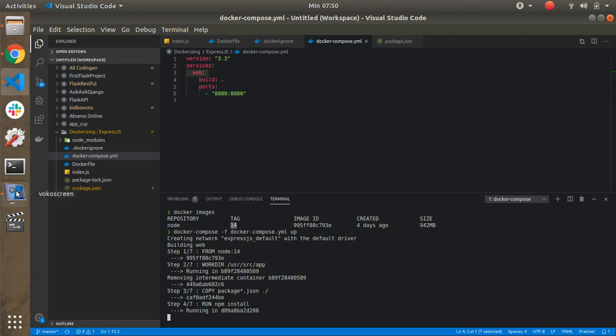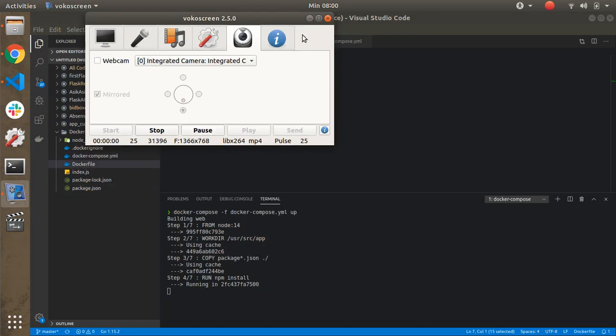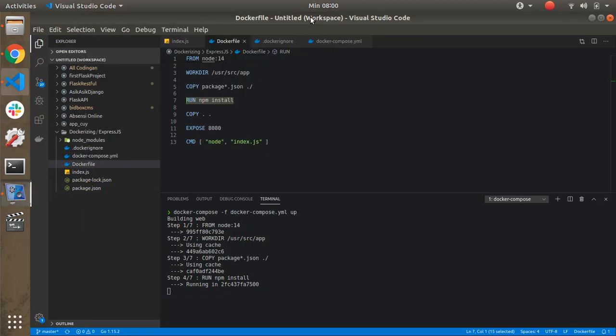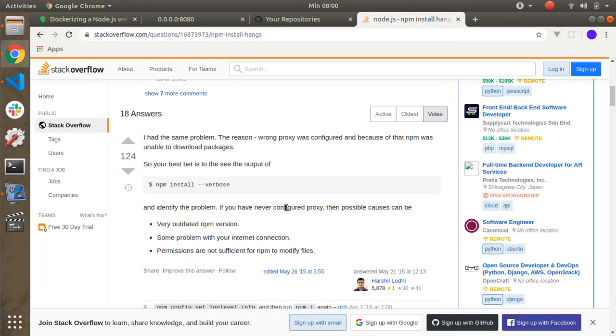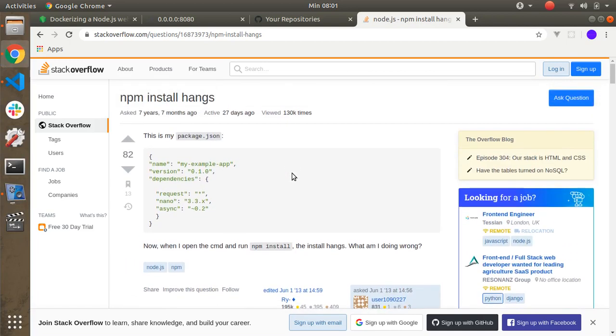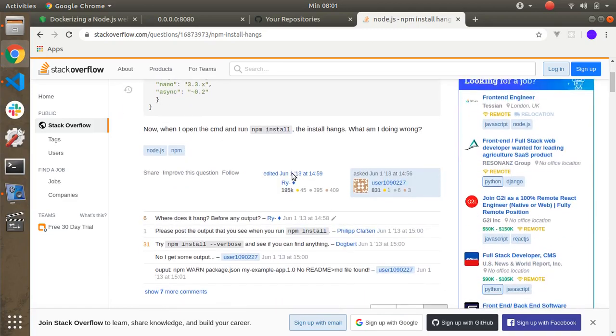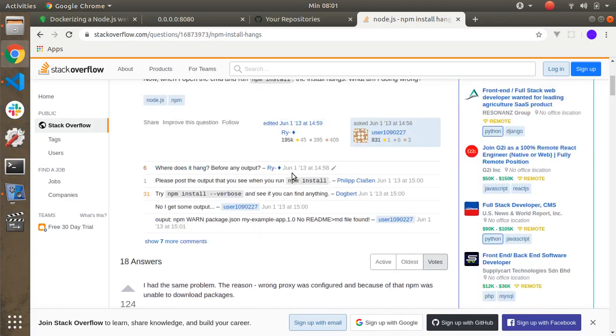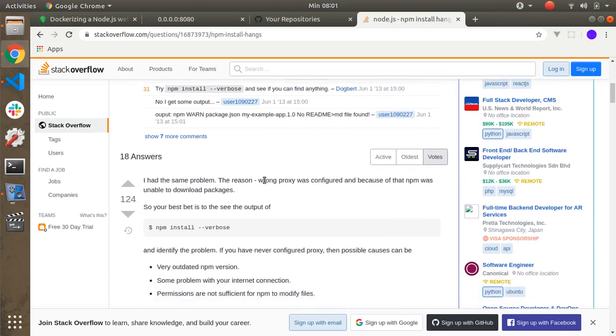Okay, I will pause again. I was waiting for a long time, but there is no response. Run npm install is stuck or hanging. I will stop this, and I will find a solution for this. There are some articles or Stack Overflow posts that explain this. So I will try to add verbose.